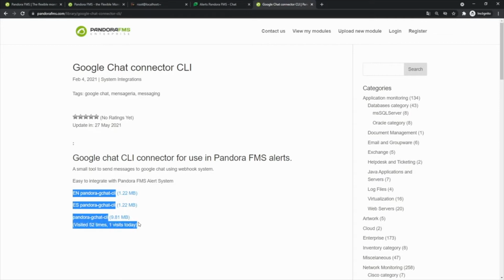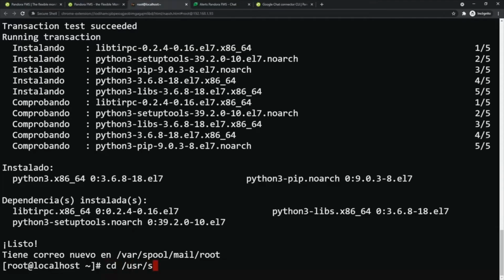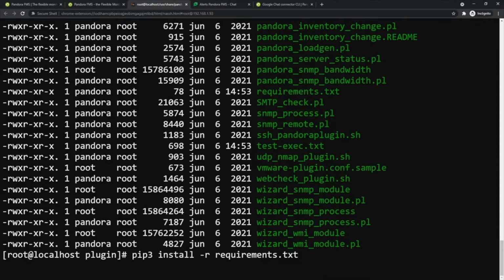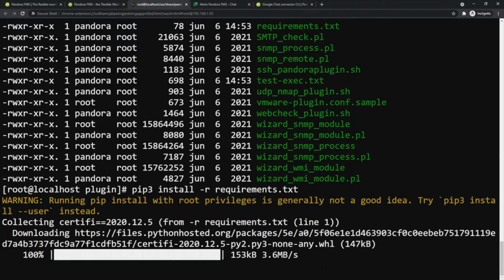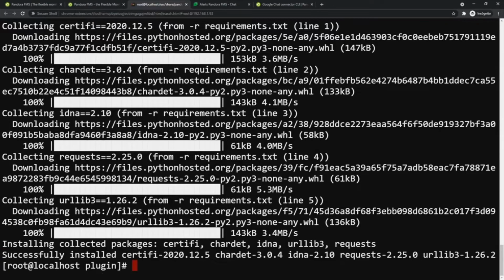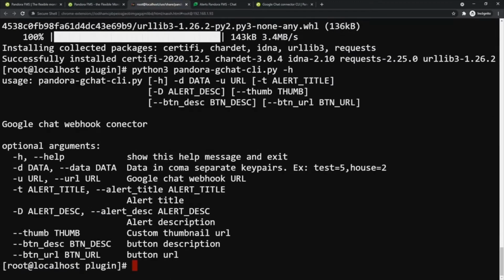In my case, to the path where the server plugins are stored by default in Pandora FMS: /usr/Pandora_server/util/plugin/. Next, just execute the command seen on screen that will help you download and install the necessary dependencies. Now that you have the dependencies installed, run with Python 3 the file Pandora GChat CLI.py, followed by -h to see its help.